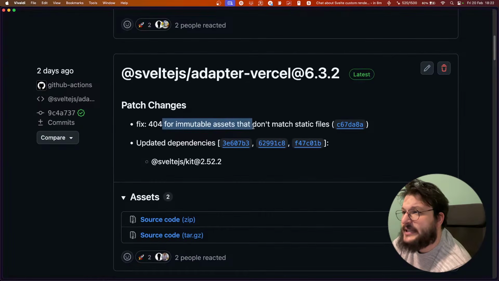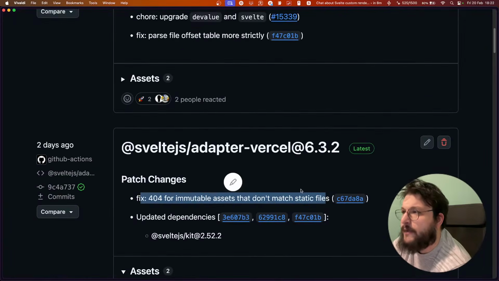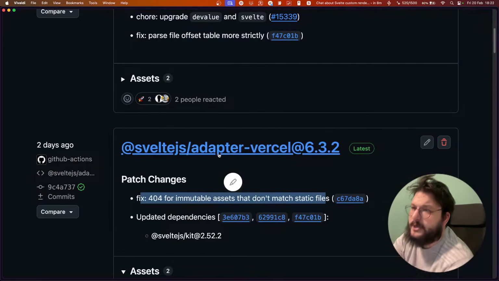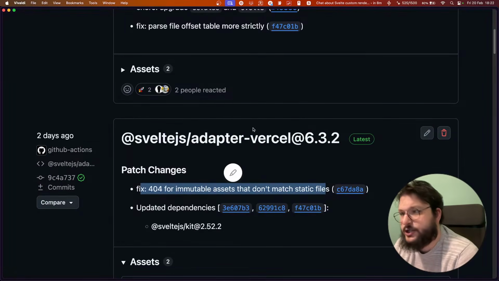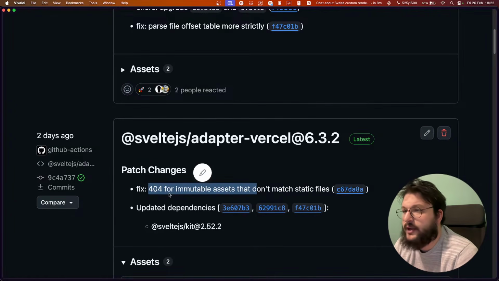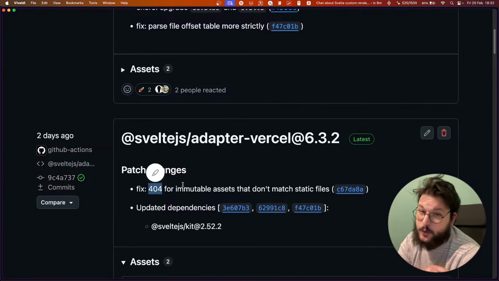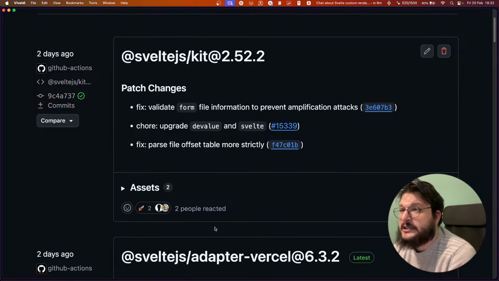404 for immutable assets that don't match static files. So this should be a security vulnerability, if I'm not mistaken. Yeah, there was a security vulnerability in adapter Vercel about cache poisoning, and this was basically that. If you had an immutable asset that didn't match a static file, we were not returning 404, and that could have led to reading some extra files, probably.